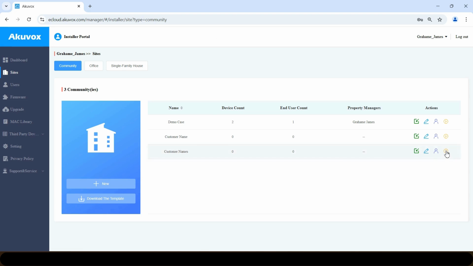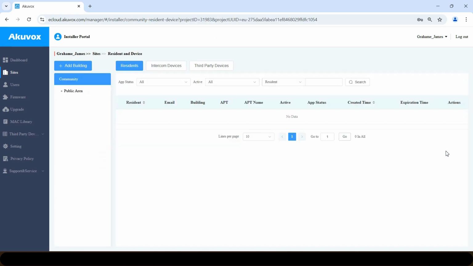Now to go into it, click more under the actions column. And this is where you start creating the site. Now this guide, we're just showing you how to set up community for a single domestic property. So click add building and then you can put the customer house or the property name in here. So we can call this the Elms. And click tick. And now you've now created a building.